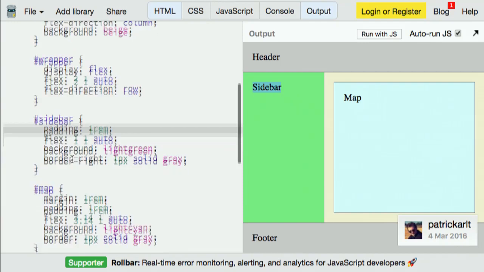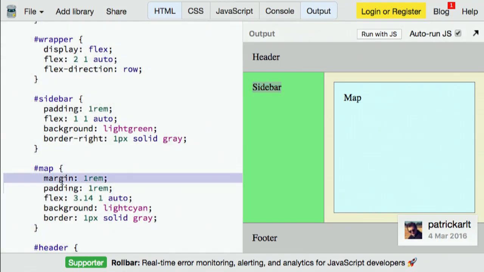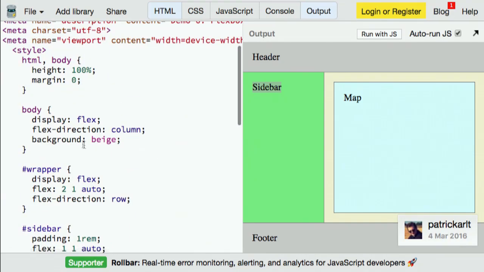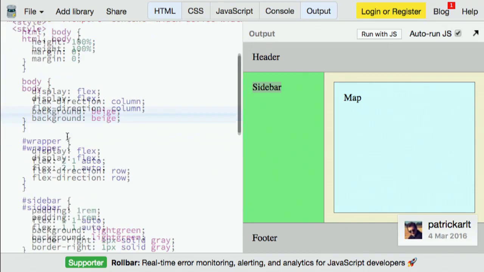Padding always includes the background color. Margin, however, which is what we did with the map, does not have the background color. You can see that the blue background of the map is now about 1 rem away from its border, and the background, the beige of the body, is now showing through that.